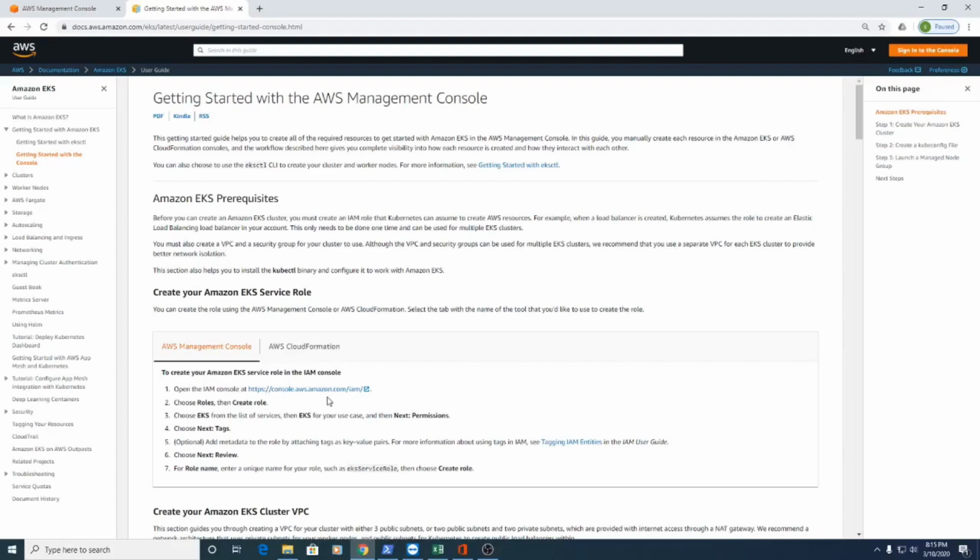Hi, today we will create a startup environment with AWS EKS. So the first step is we will create an EKS IAM role for the EKS service.